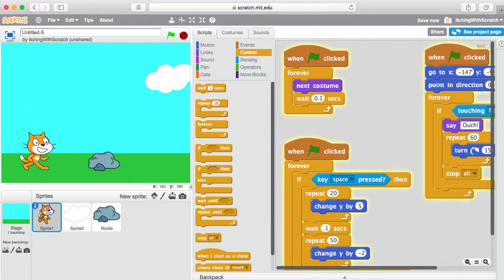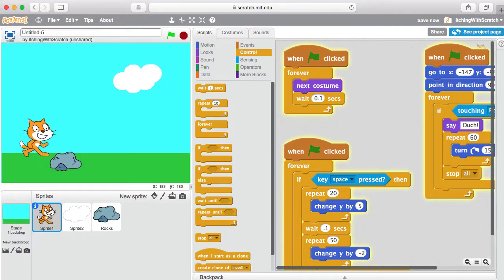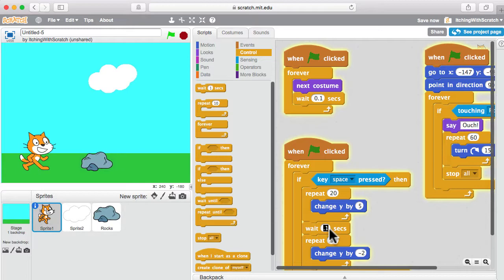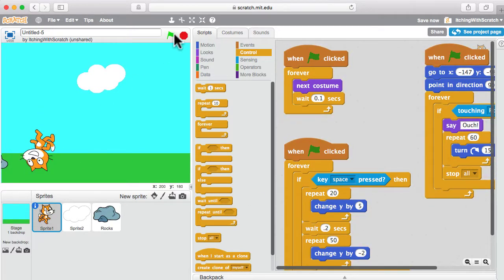And so now it looks like our cat's walking when it jumps in the air. It's not changing. He is still changing costumes, so he's doing an air run or something. Maybe we can make that 0.2 seconds so that you get a wait in the air. Oh, and if you miss it, you run into the rock, right?